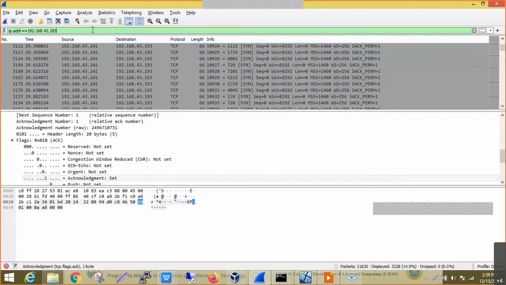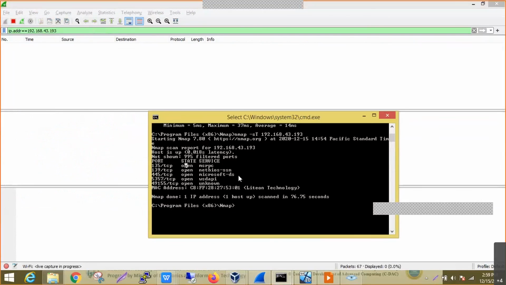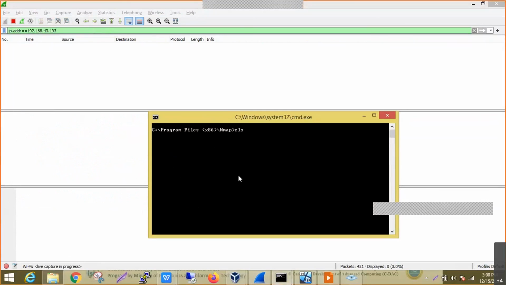Okay. Similarly, I'm again starting the communication. Now we'll see another command. Earlier we have seen -sT with capital T, which is a full scan. Now the other scan which we will see is the -sS.